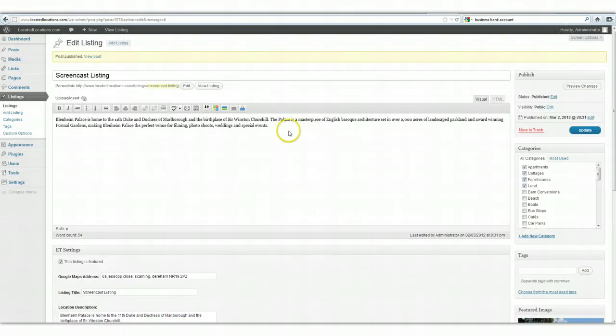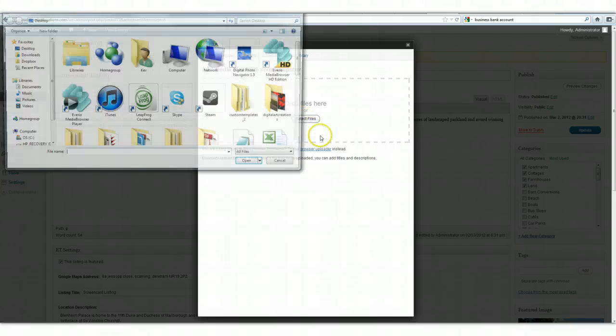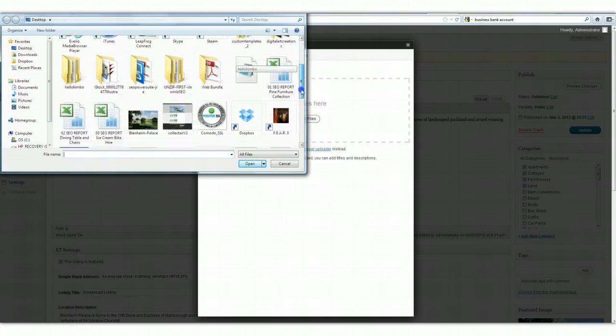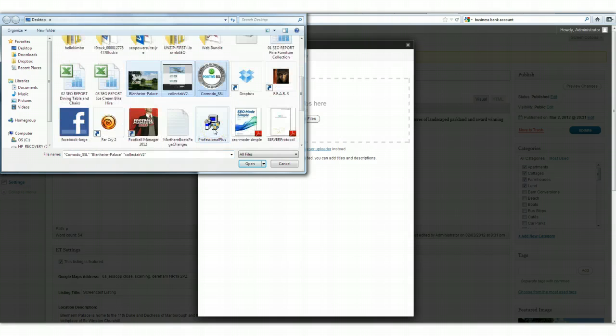So to do that, make sure you select the end paragraph and just hit enter on your keyboard so that the cursor appears over here, and then hit the upload insert box again. Alright, once you've done that, to select multiple files, hold the control button on your keyboard and then just select the images you want to upload.